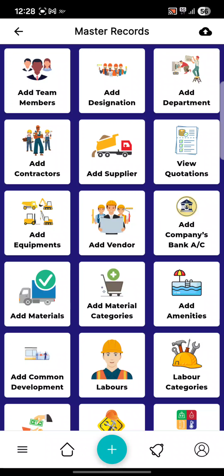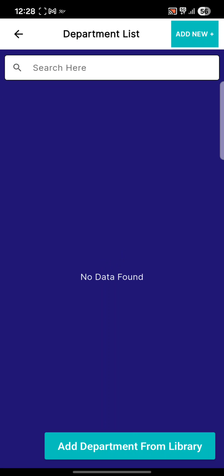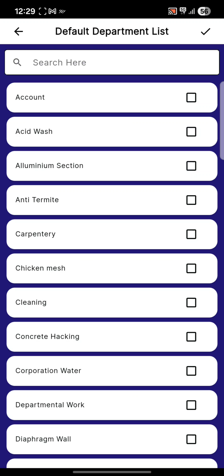Now you have to click on Add Departments. Departments are basically works that are assigned to your subcontractors. We have already given you all the libraries of the departments. Just click on Add Department from Library.